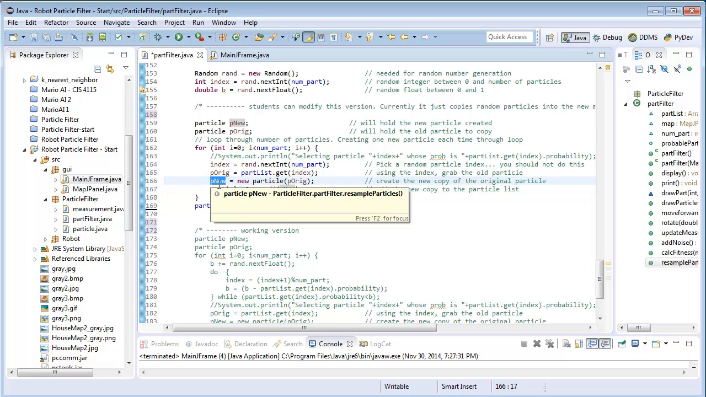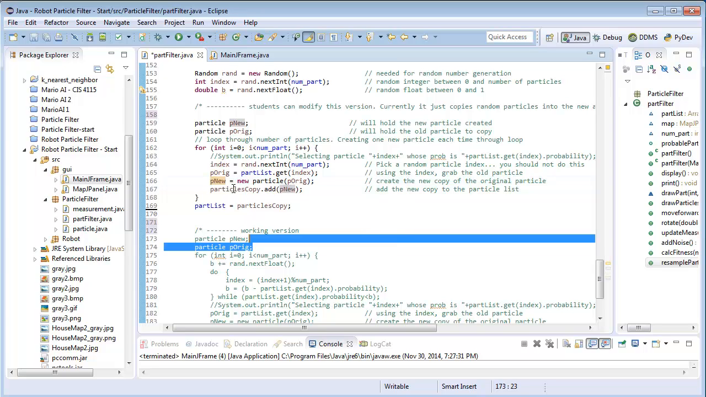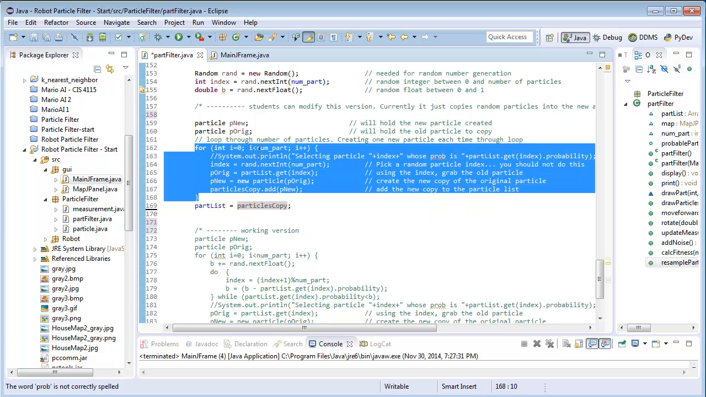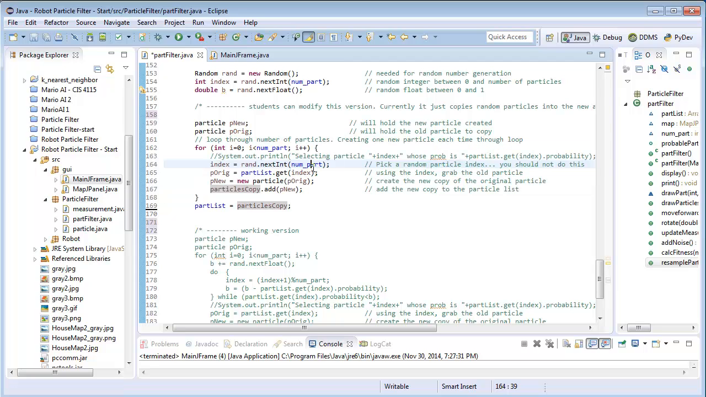I'm given a new particle, and then I'm going to add that new particle to my particle copy. So this loop goes for 5,000 times, the number of particles. It grabs a random particle, picks a random index, copies that particle into P original, makes a copy of P original to P new, and then adds P new to particle copy.